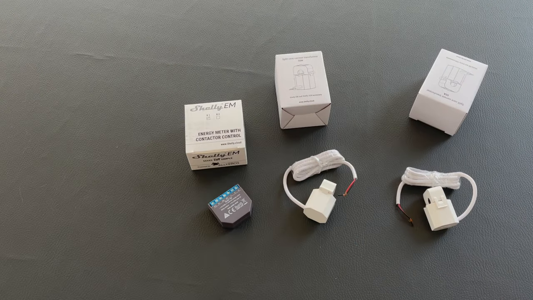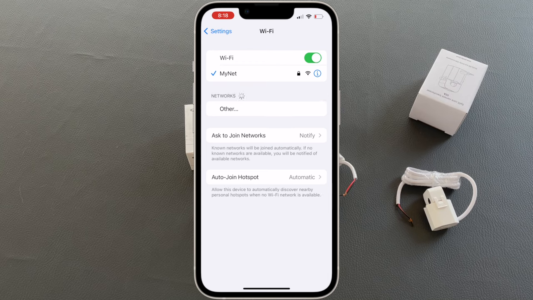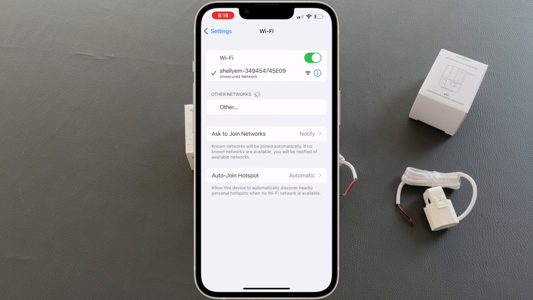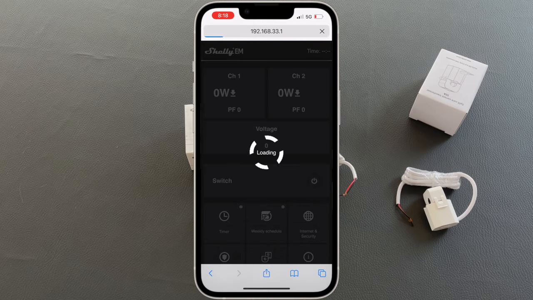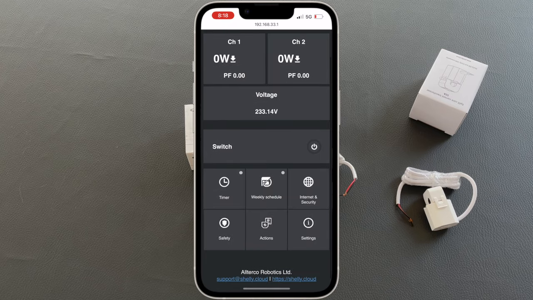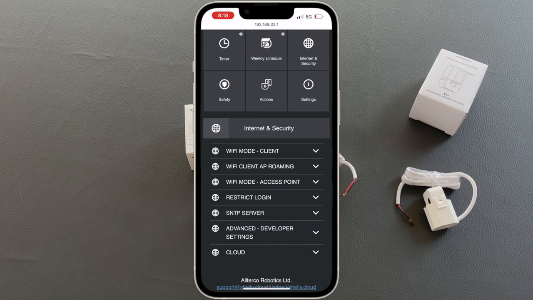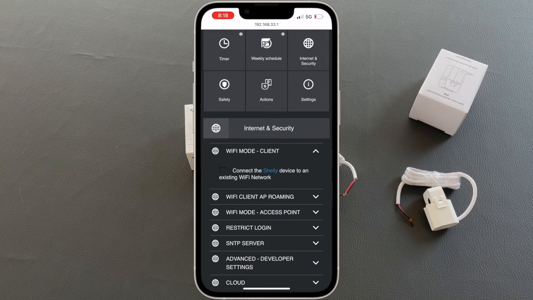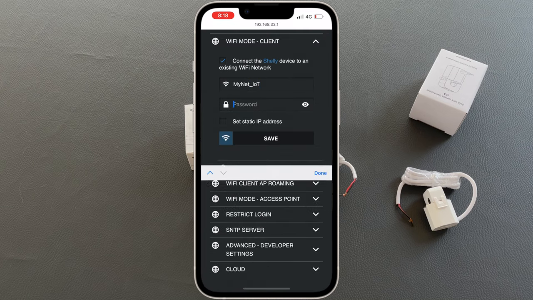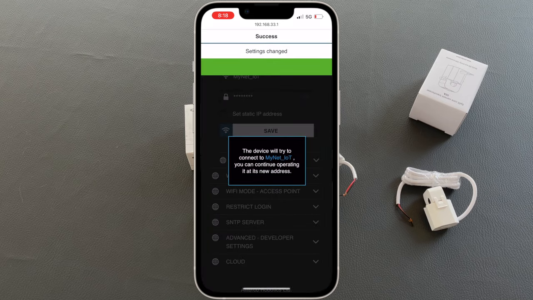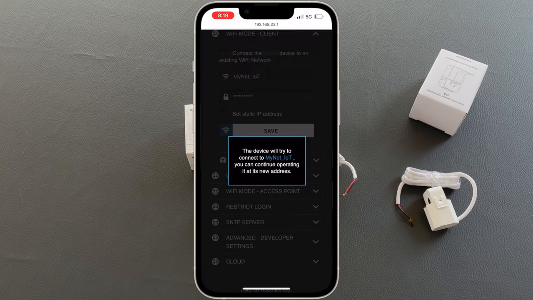The procedure to connect Shelly EM to Shelly application is the known one. First of all, connect to the generated Wi-Fi network, then navigate to IP address 192.168.33.1, and here from settings, Wi-Fi mode client, we can select the Wi-Fi network we want this Shelly device to be connected. We need to provide the SSID and the password. That's it. Now our device is trying to connect to this network.